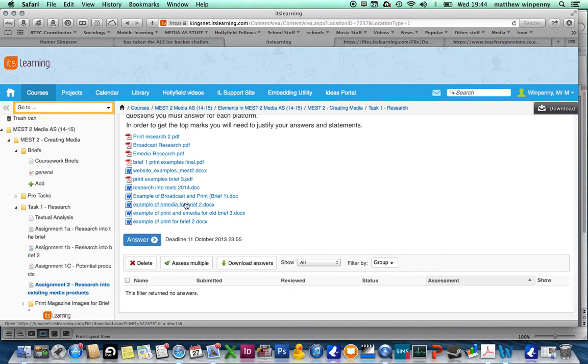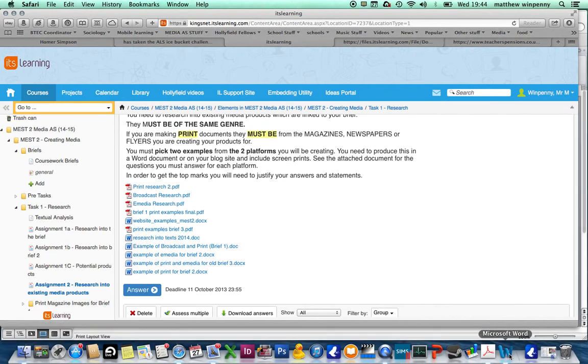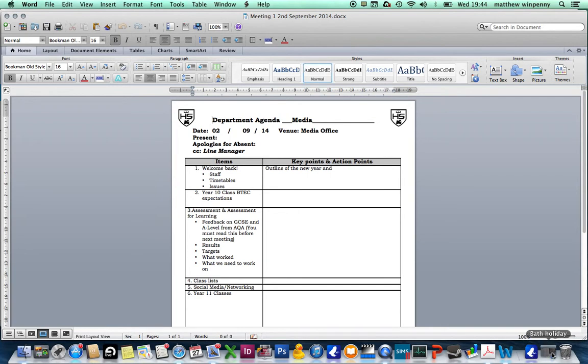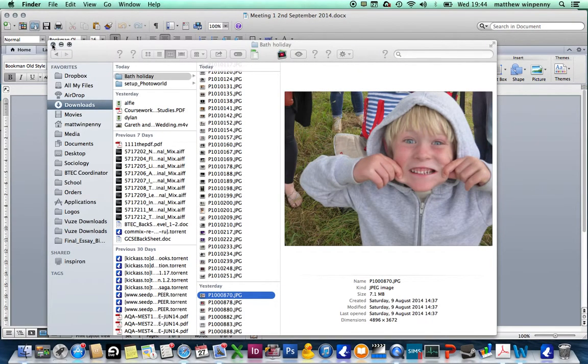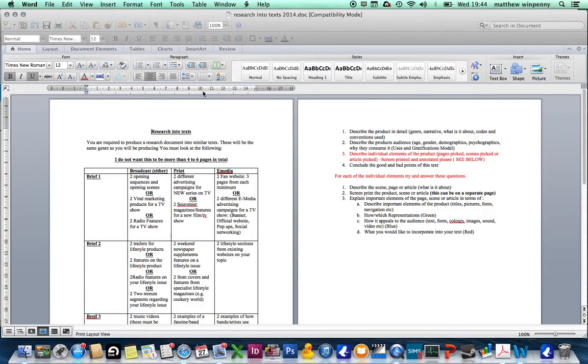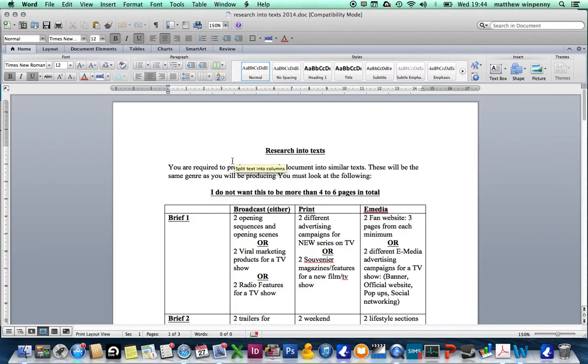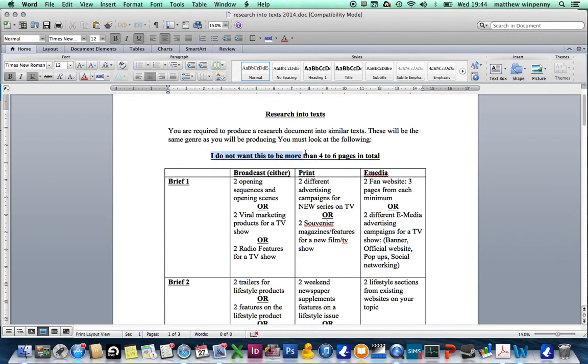What you need to do to start with is open this Research into Text 2014, and it comes up with this. I do not want more than 4 to 6 pages in total for all of your research. So you need to be precise, and you need to be concise with the information that you're giving me.